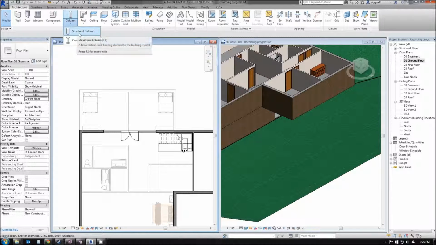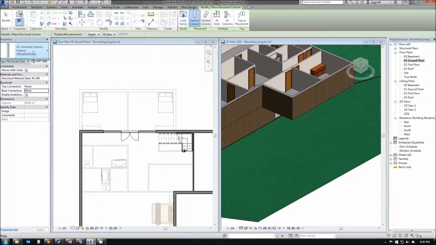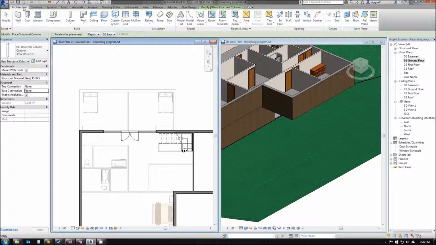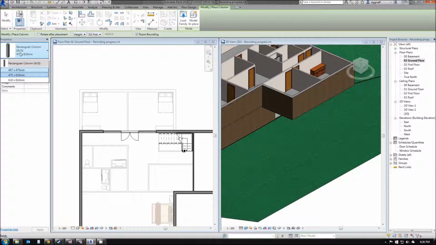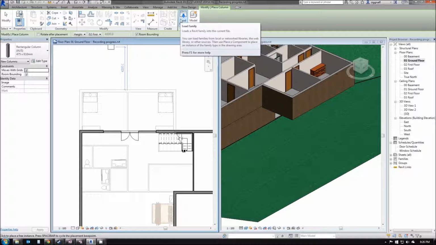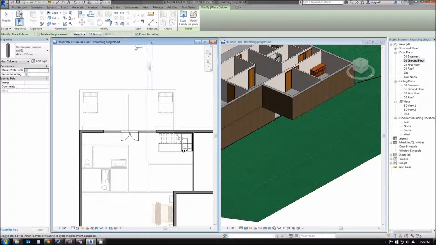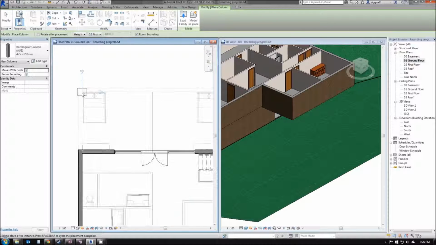There's two to choose from, so if I went structural column, that down, you can see I've only got one choice here. Or if I go into architecture, I have this rectangular column here. You'll mostly find that you'll use architecture columns in the design of your house. We could use the load family option to load more columns into our file, or we could get them off of Revit City or Autodesk Seek.